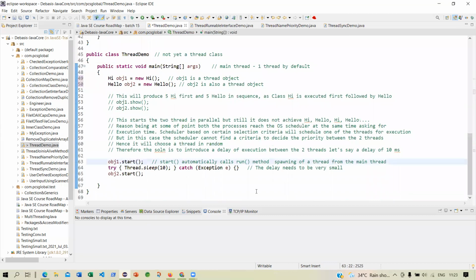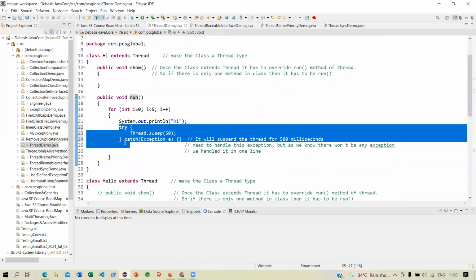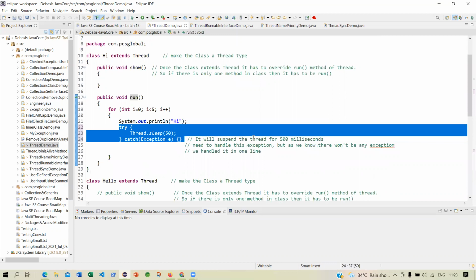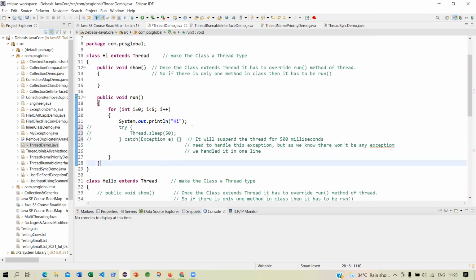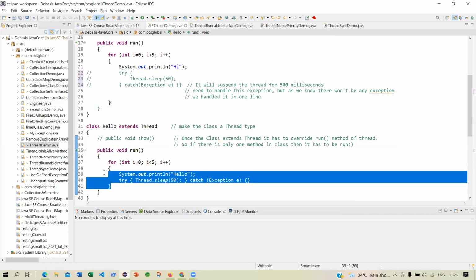So you start, and between this, what I do, I will entirely close this. I do not want it right now. I'm commenting this out. So Hi will be executed. So 5 times Hi will be printed very fast. And 5 times Hello will be printed very fast. I will not try to give any gap between them.